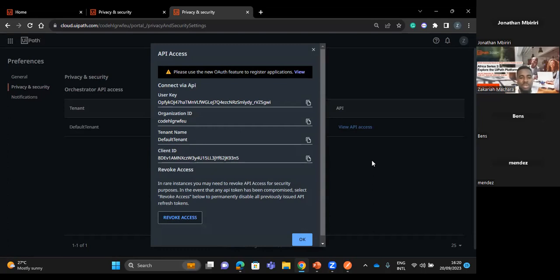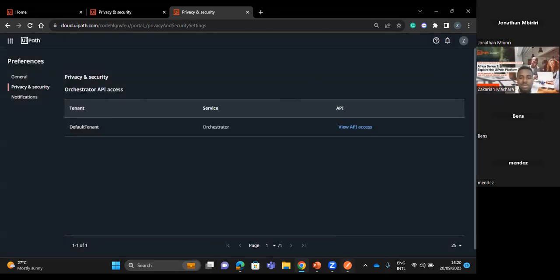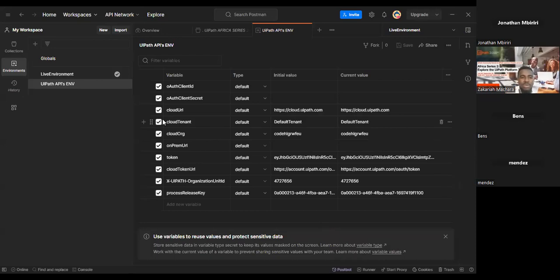So these are very important. You can also revoke access. For example, if you note that a certain API is being misused, you can revoke access just by clicking revoke access in this case. So I'm just going back and showing you the environment.